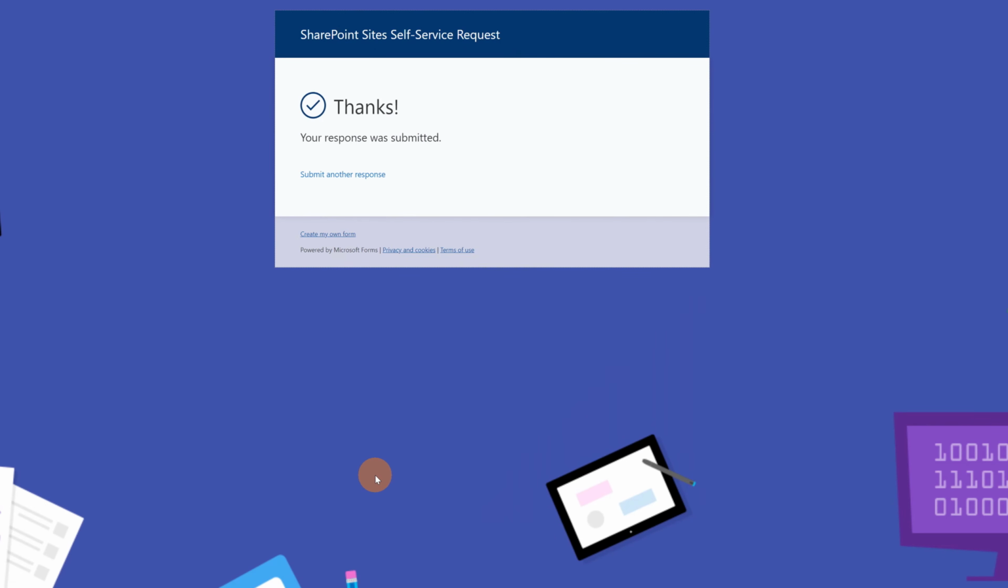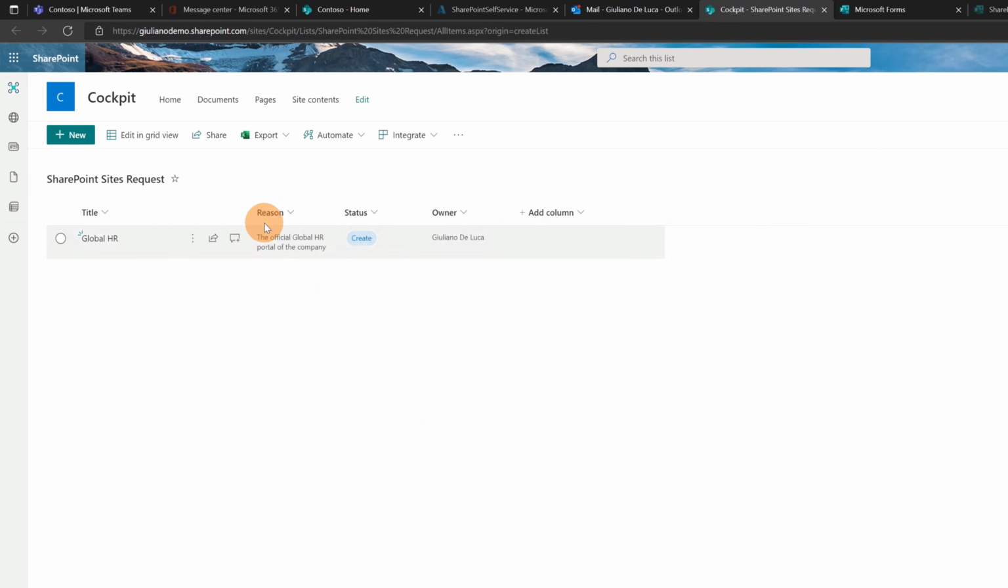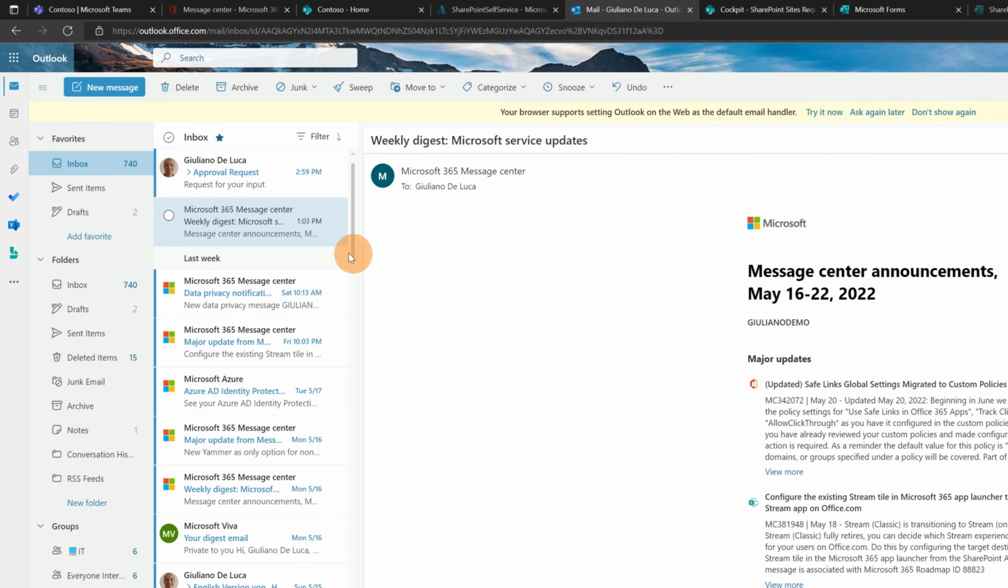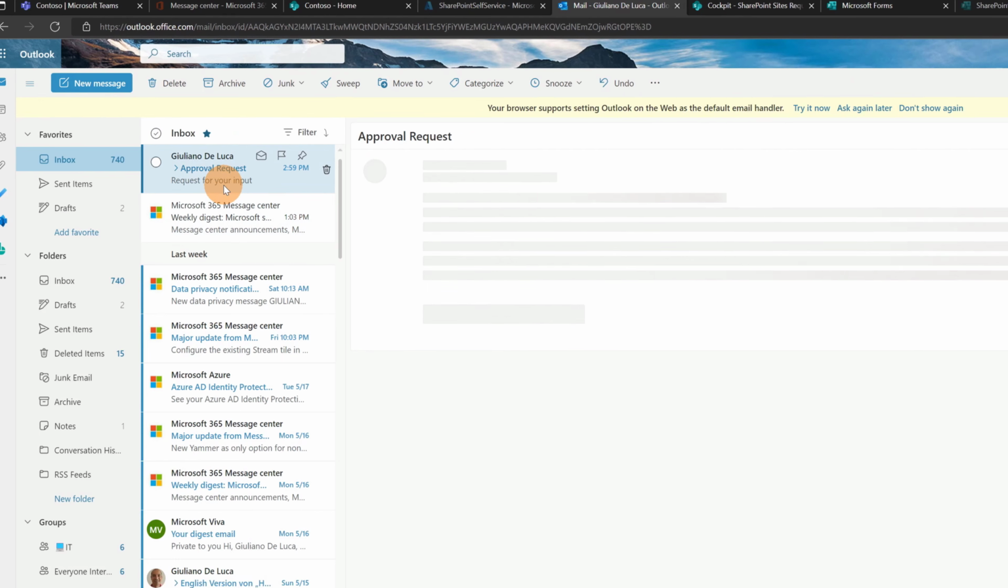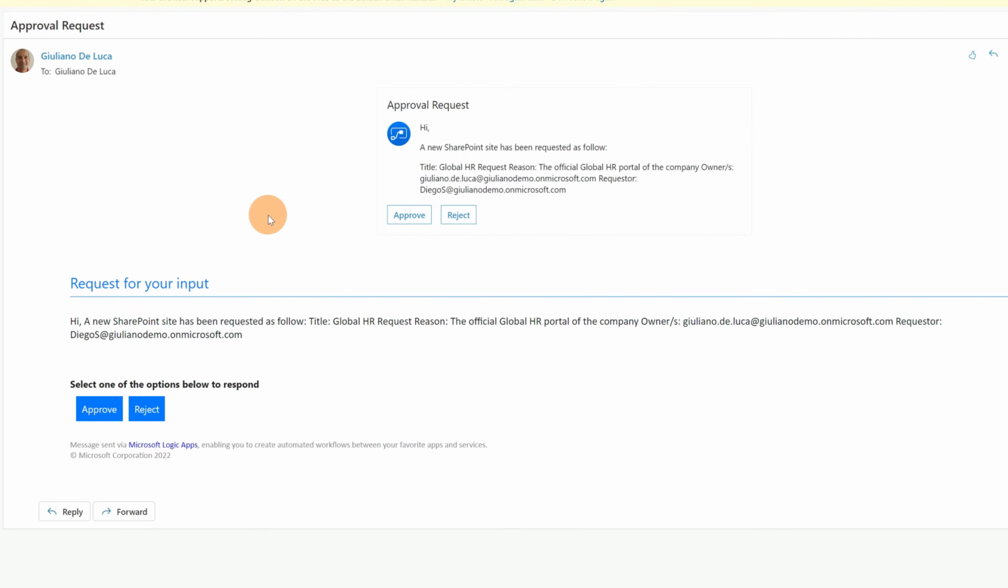Let's click on it, and now this will trigger my logic app and the process will start. Now I'm going to check my Outlook to see if the email has landed. Here in my SharePoint list has landed a new request, Global HR, the official Global HR portal of the company, in status create. The owner will be Giuliano, and now going to my email, I have the approval request coming here. So I can see that the requester is Diego Siciliani.